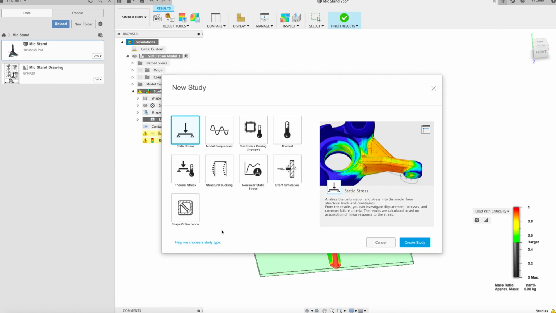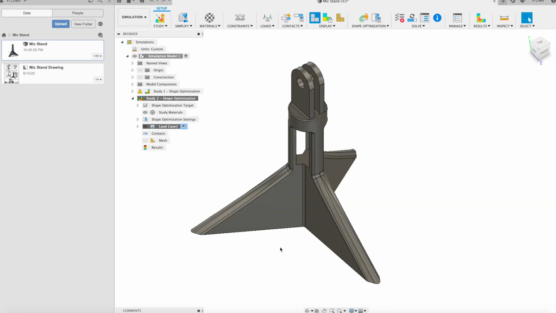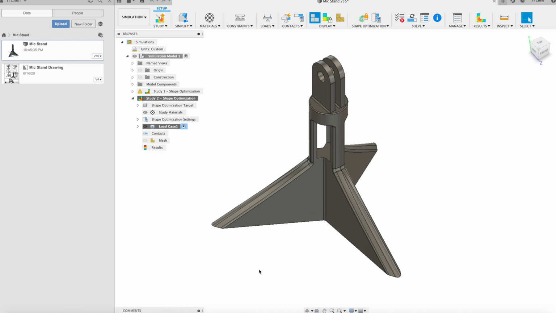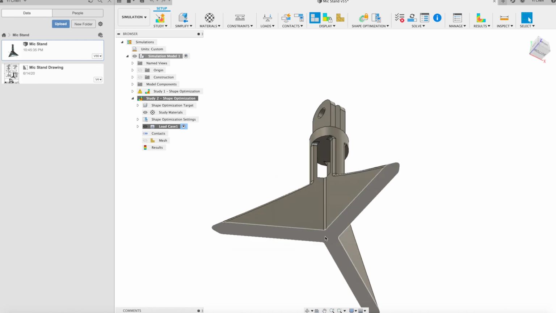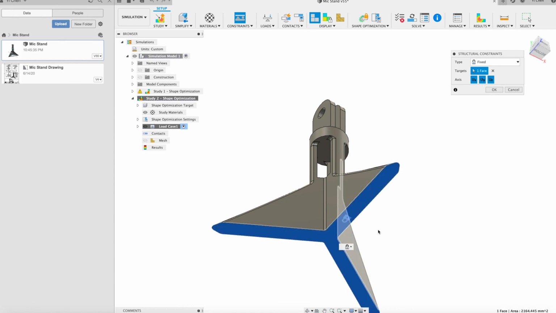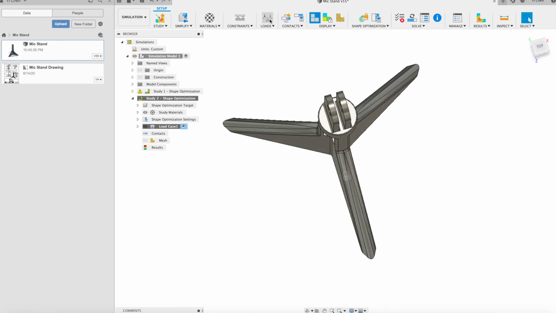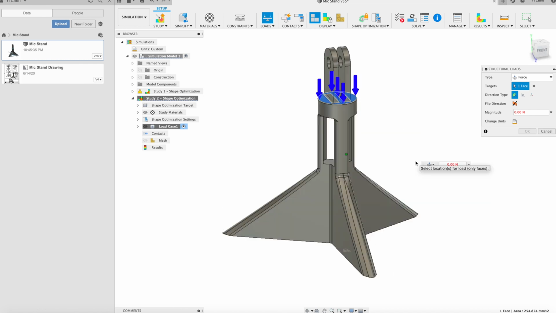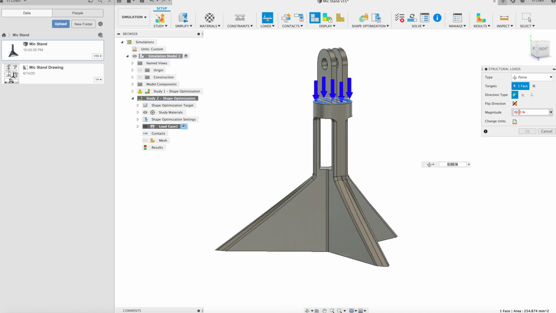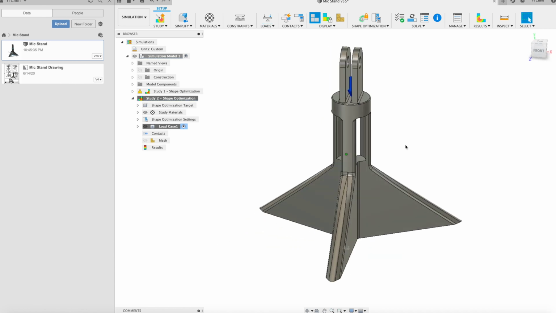So once you go into the simulation view, you would want to select the shape optimization. And what you do with this model is that you have to tell it, for example, this base area is fixed. And so you have to say this base here is fixed. Maybe you can add a load up here and say that maybe this whole thing is going to take about, say, 3 kilos of force from the top.